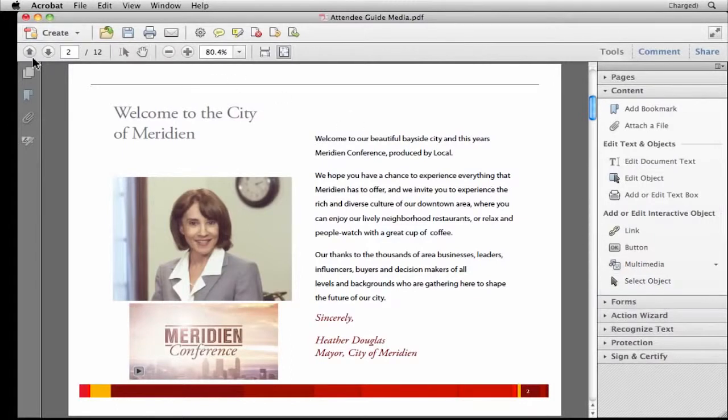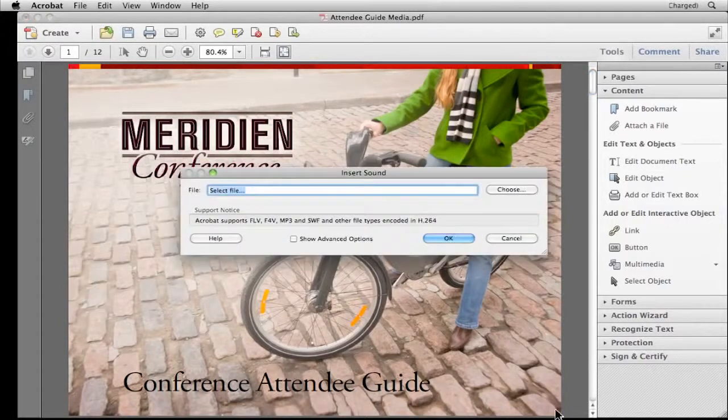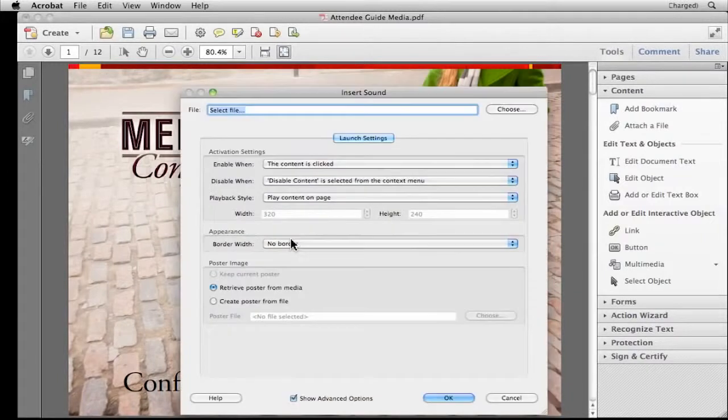Now what I'm going to do is go to my first page, and I'd like sound to play on this page when it's opened. So the first thing is I need to reference some material. Now the sound file I'm going to place in an inconspicuous spot way down here in the lower right hand corner, and I'll look at some advanced options here.